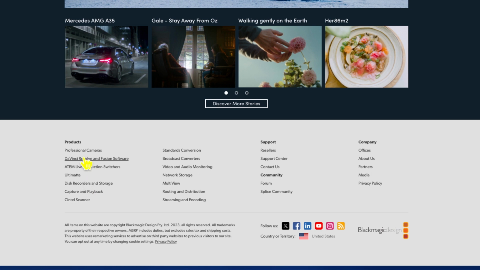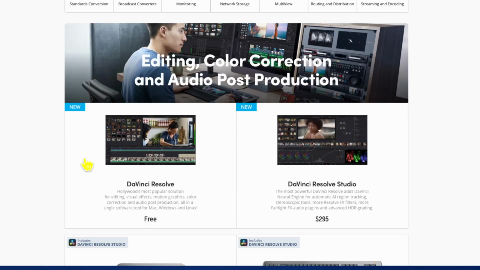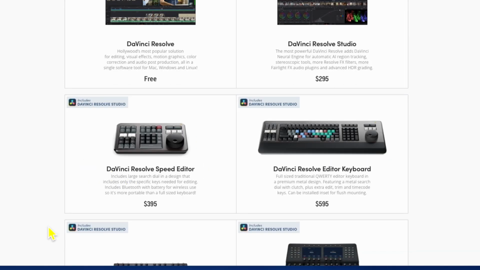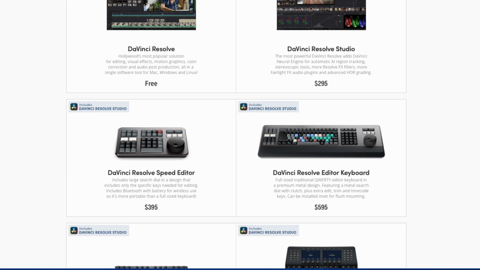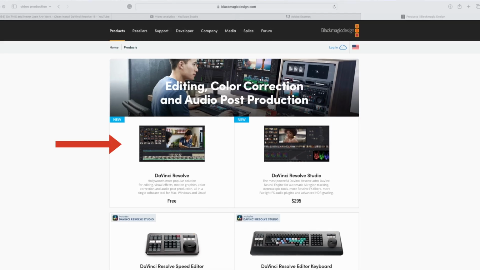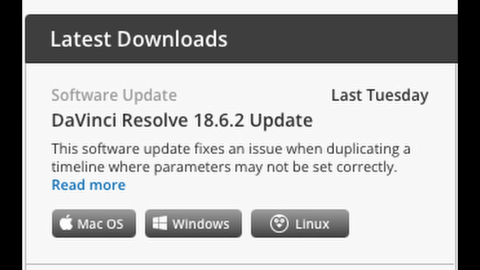There it goes. It will take you to another website, and as you can see here, I'll zoom back out a little bit so you can see it. Right here at the top where it says new, that's the newest version of DaVinci Resolve, and it is free.